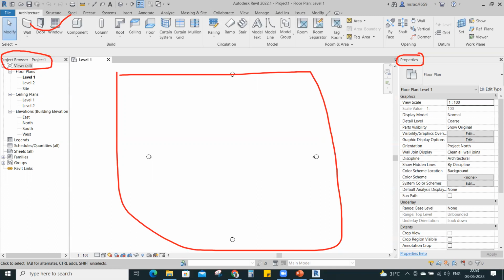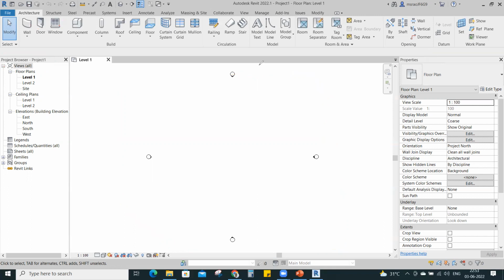All these things are the menu, same as other software like AutoCAD. These are the most important: the project browser and the properties. Now I'm going to clear it. Let's take the project browser. Project browser is nothing but our Windows Explorer for any project. Here we are creating our total project, whether it is architecture, structure, MEP, anything, we will work here.